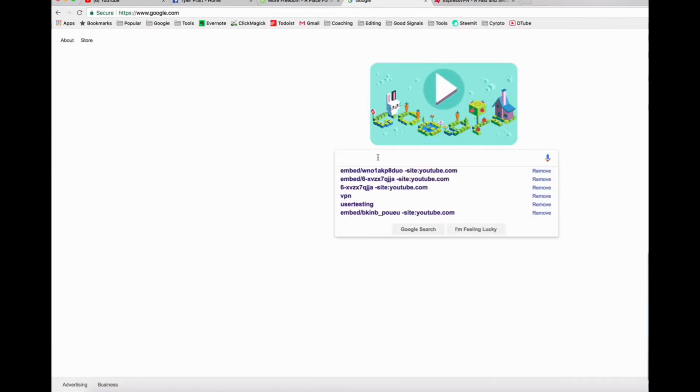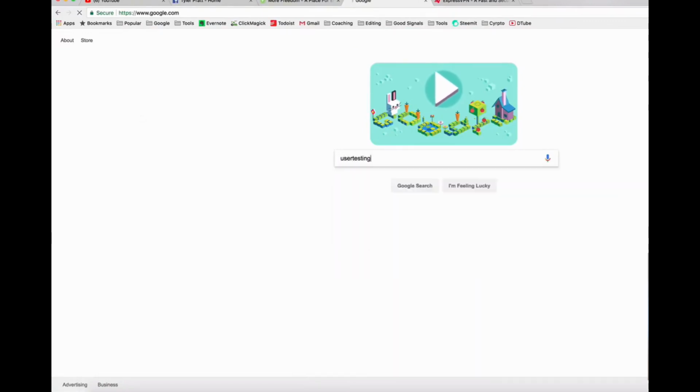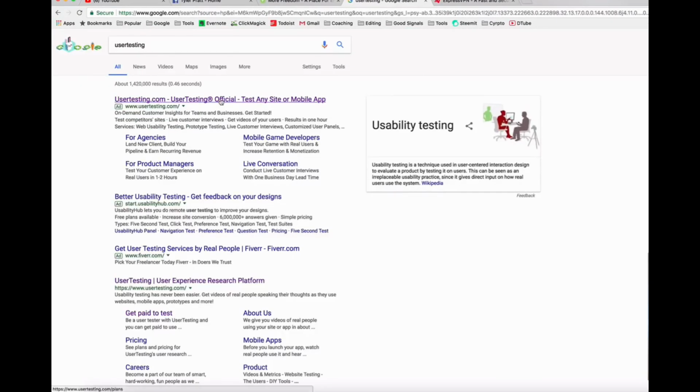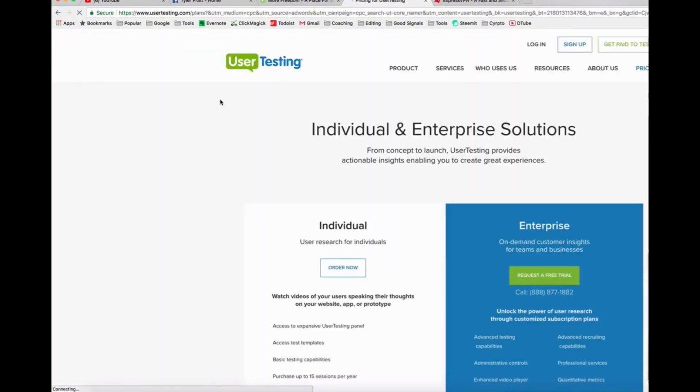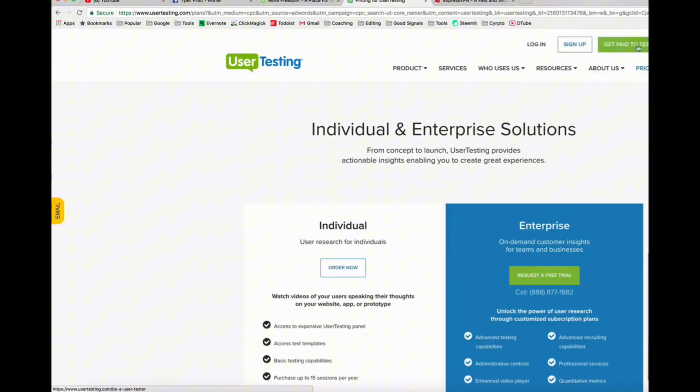Let's go to Google and we're going to type in user testing. Okay, the first one comes up right here. It's going to be usertesting.com. And what we're going to do is click on this "Get paid to test" button. You see it up here in the upper right hand corner, "Get paid to test."